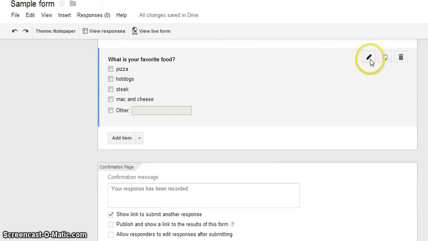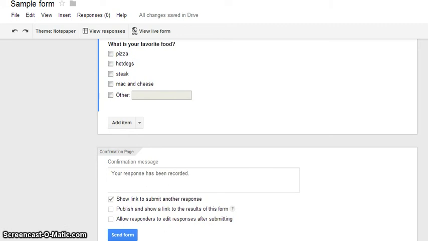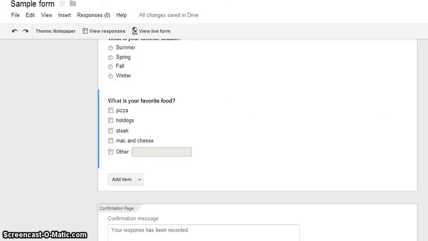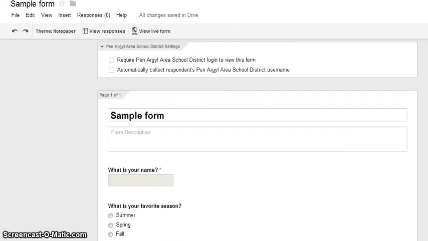If I wanted to edit any of these, I can click on the edit button. This option here allows you to duplicate the question, which if your question is kind of lengthy, you can duplicate it and then just change some of the words in it. Or let's say your responses were going to be the same in every one of them, as in a rubric sort of thing, you would just duplicate the question. So now I'm going to say that I am finished with this form.